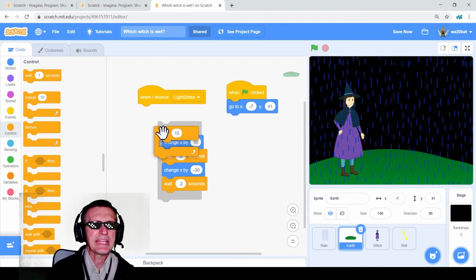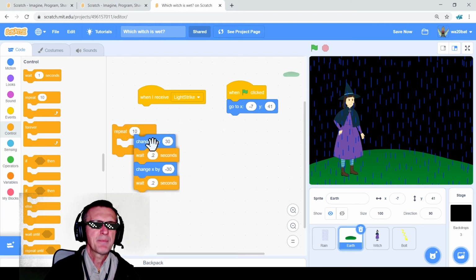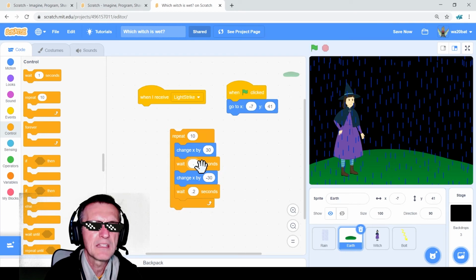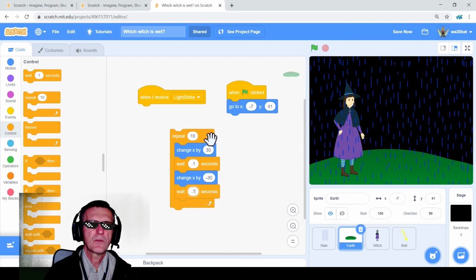Now let's do a repeat. I'm going to make it shake 10 times. That's still too slow. I'm going to do 0.1. That's a very weak earthquake. I want a fast shaking earthquake. Oh, that's not bad. 10 times. That's not bad. 10 shakes. I like that.